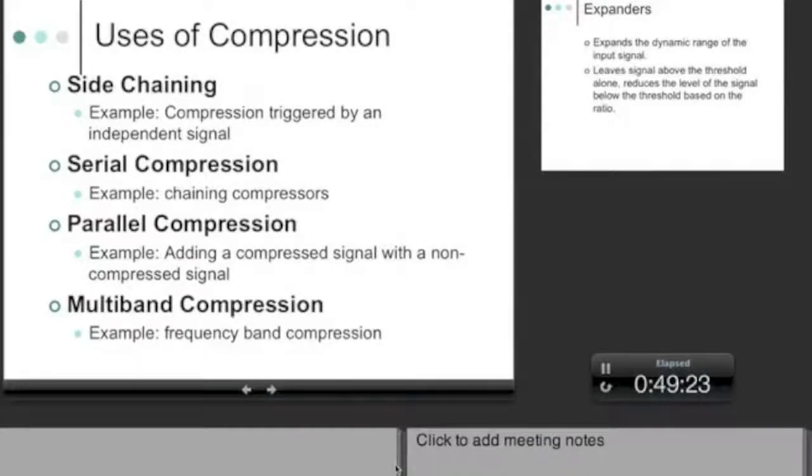Serial compression. That's daisy chaining one compressor to the next. As you saw, there's different types of compressors that sound a little different.